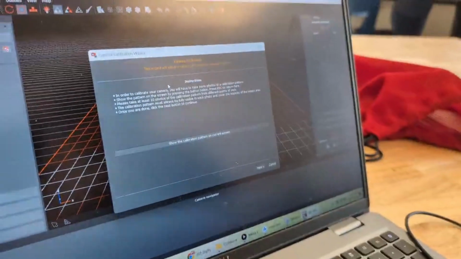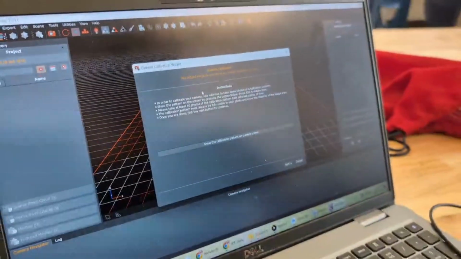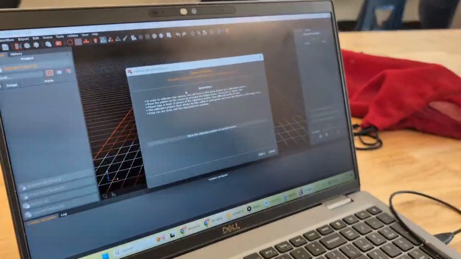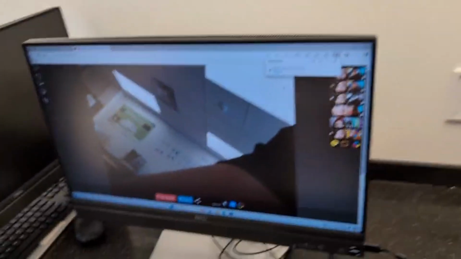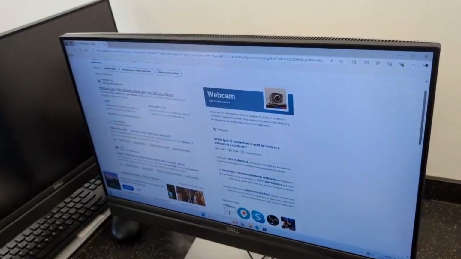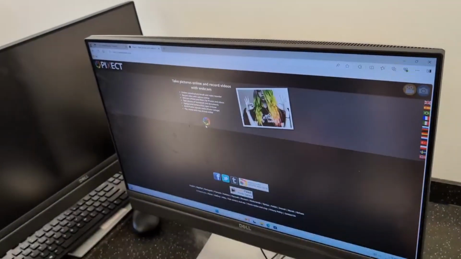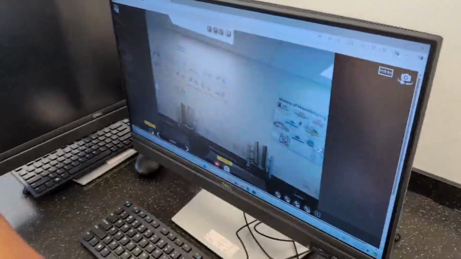What you're going to need to do is take photos of a calibration pattern, and it's going to use those photos to figure out your FX, FY, CX, and CY. This is a camera calibration on the screen, and basically what I've done is I've put my camera on another screen. Now I'm going to take photos of this calibration pattern, and I'm going to take at least 10 photos.